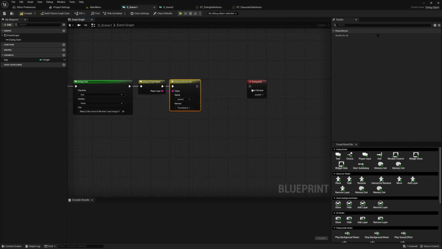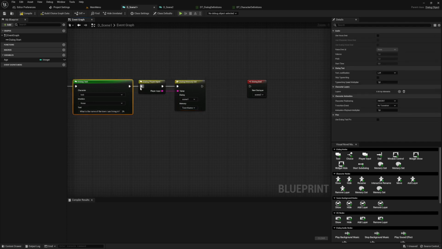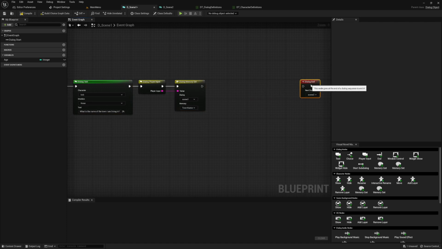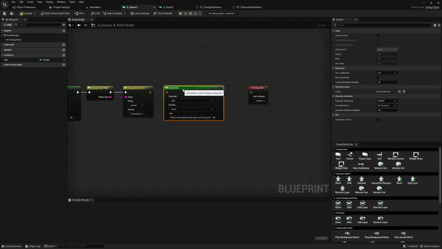Alright, next step is we connect this up, and actually before that, let's add one more node. So after we've set the town name, now we want Bob to tell the player that he now wants to go home. So in this case, we let him say, awesome, now let's go home. And then we move on to scene 2.